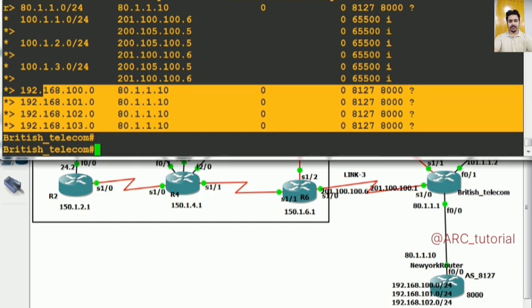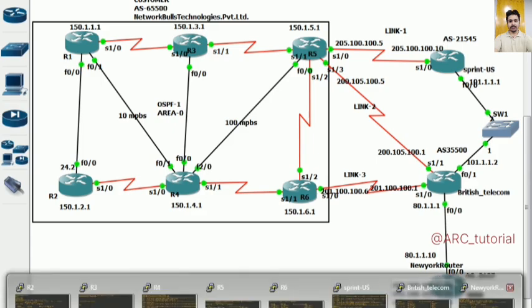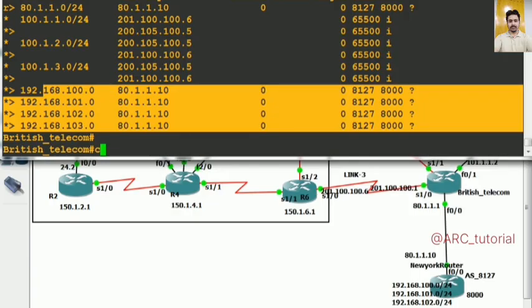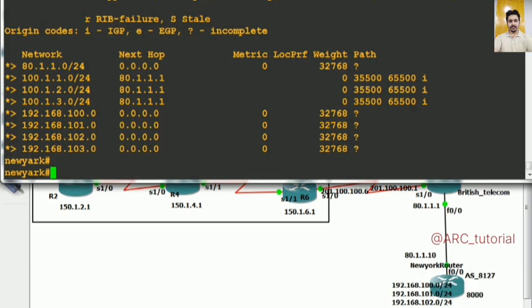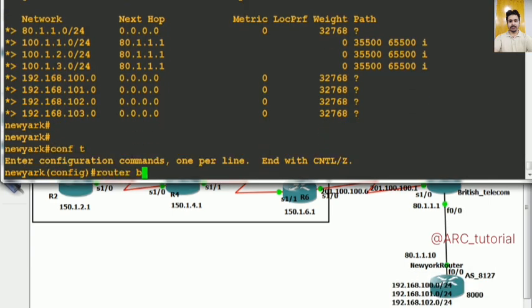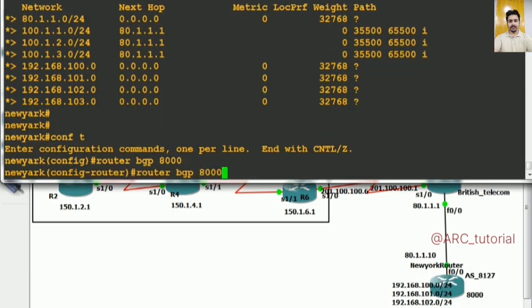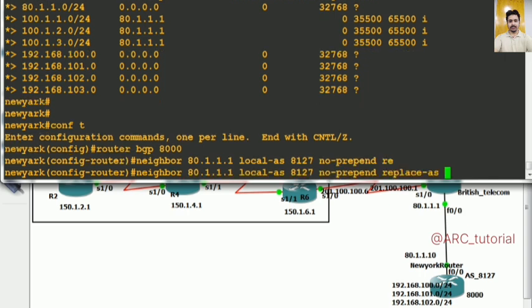So to solve this problem, now you do one thing, move back again on New York router, and as you configured your no prepend command, under router BGP 8000, along with that you can also say replace-as. This replace-as keyword will enforce BGP to prepend only that AS information in its outgoing updates which is actually running for that particular neighbor.